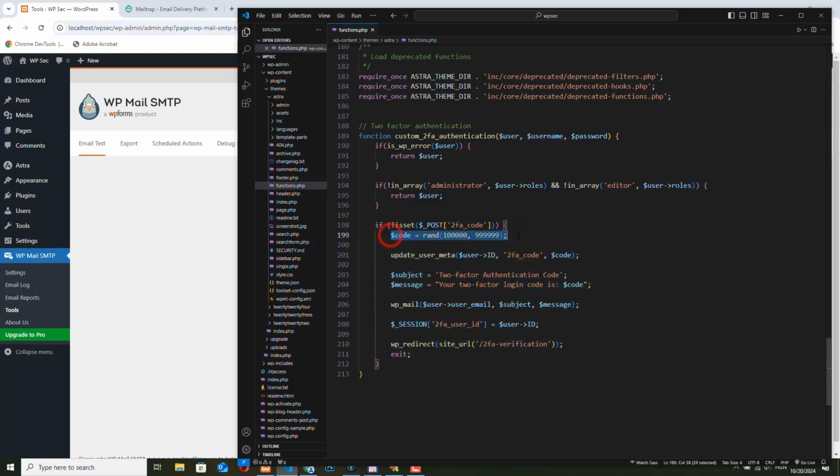So first, we generate a random code. It's going to be a random 6-digit code. Then we store this code for the user in the WordPress database using the update user meta function. This way, the code is temporarily linked to the user.